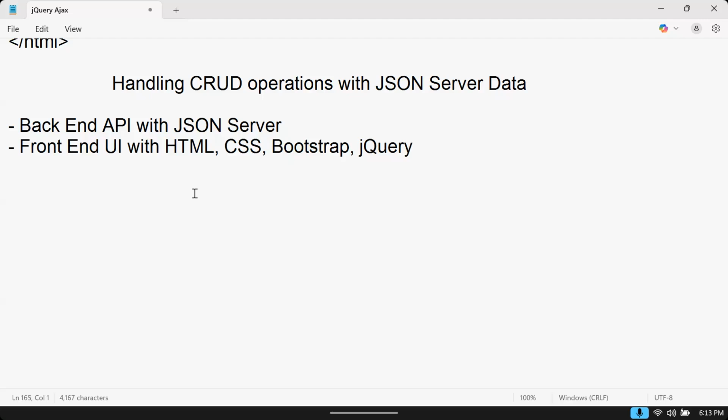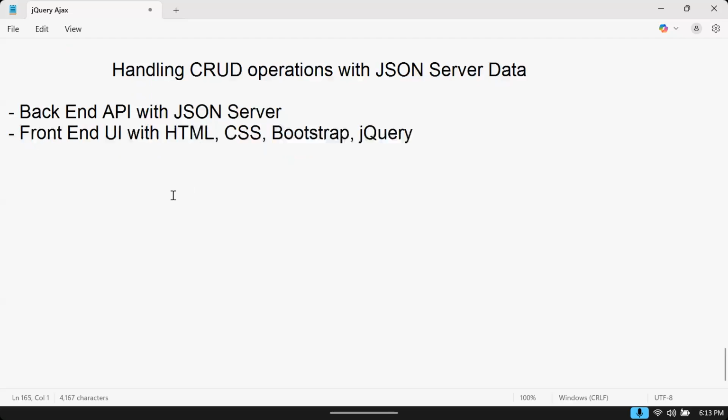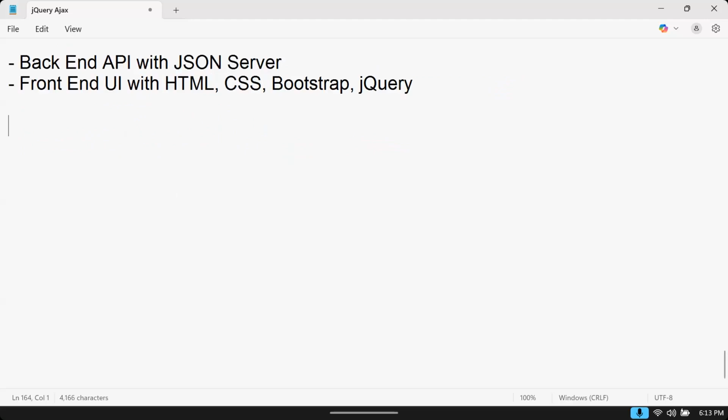Another project we will do with a real backend, a MongoDB database and APIs and all. This I am showing just to understand jQuery with AJAX. So this is a to-do application.